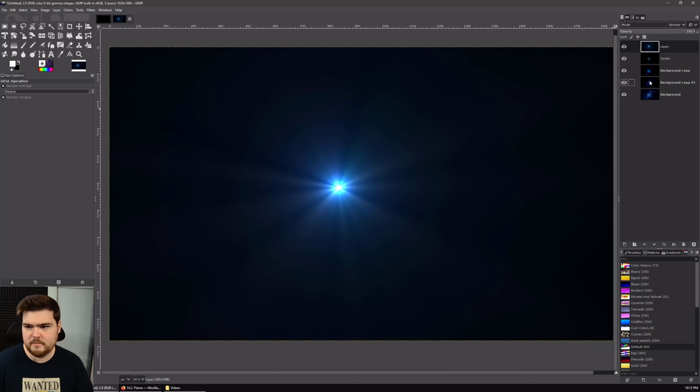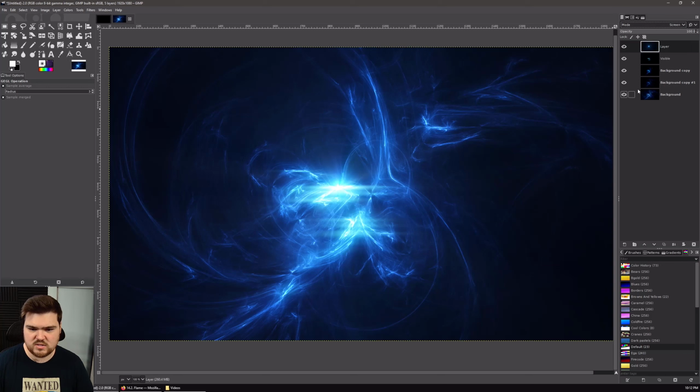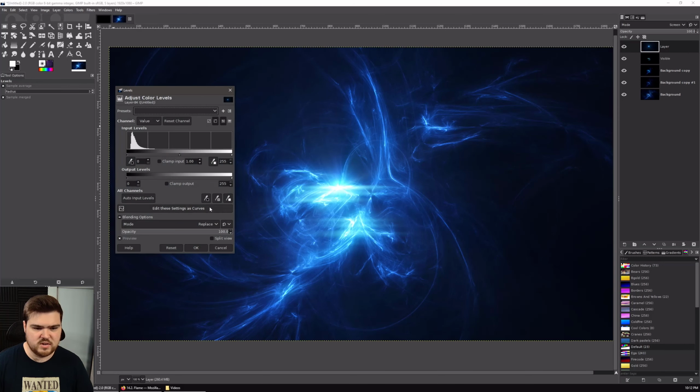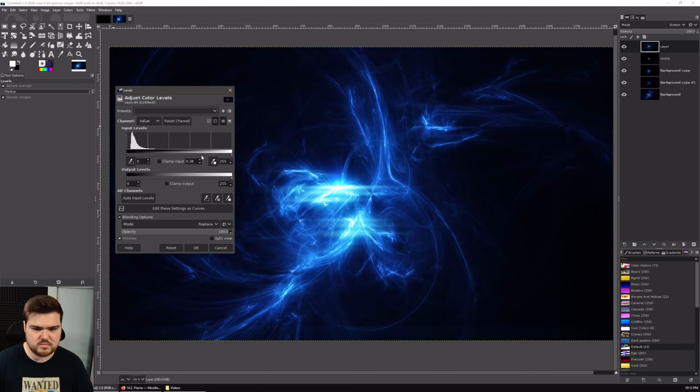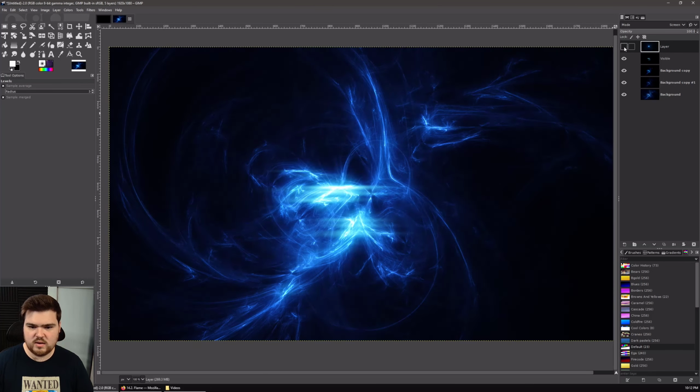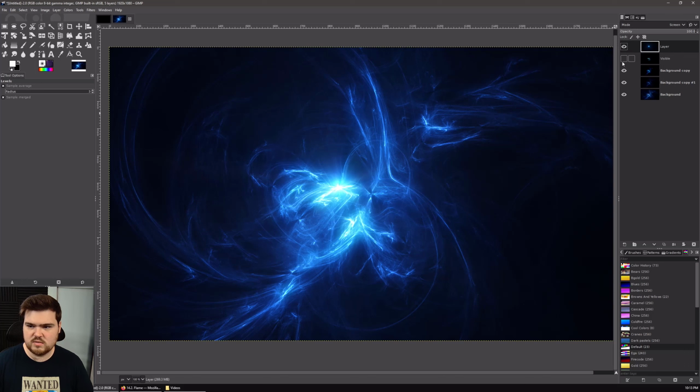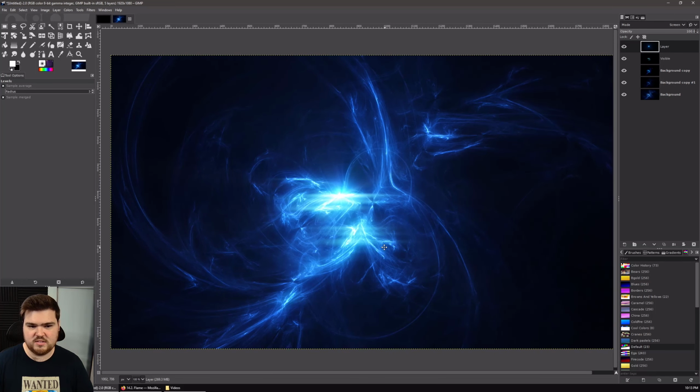And we'll hit OK. And then set this blend mode back on screen so you can see what it does. And I think overall it looks pretty cool. We can add a little bit of contrast to it. Hit OK. And there we go. And I think this looks pretty cool.